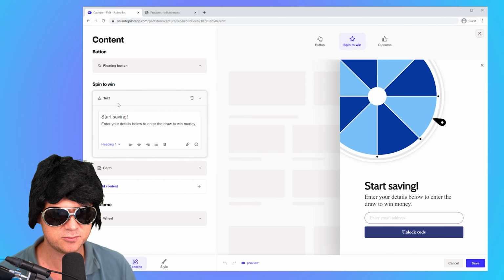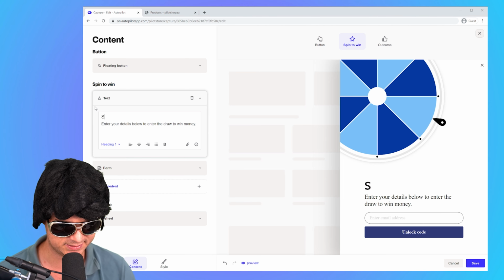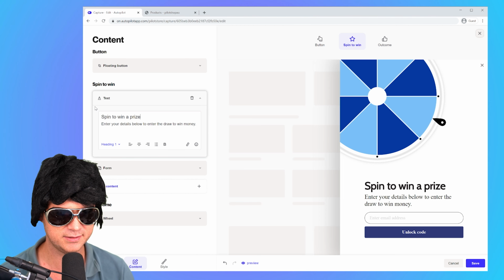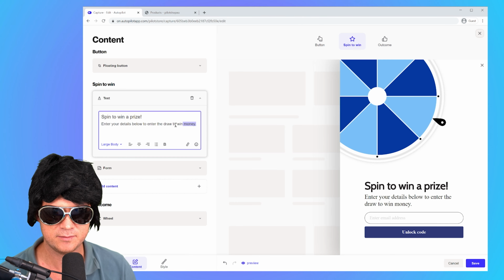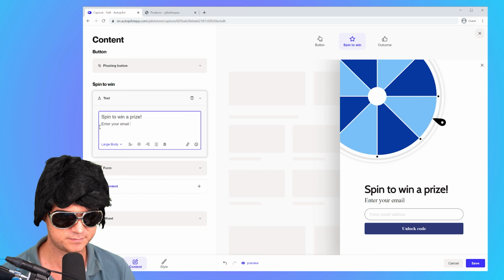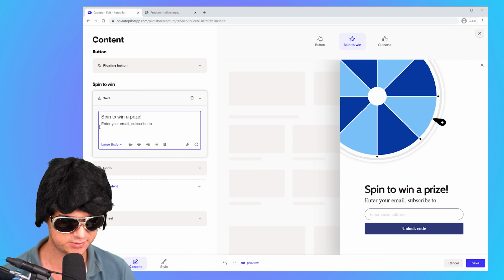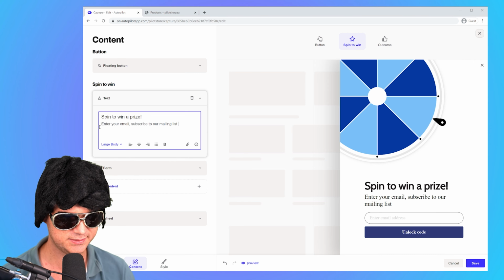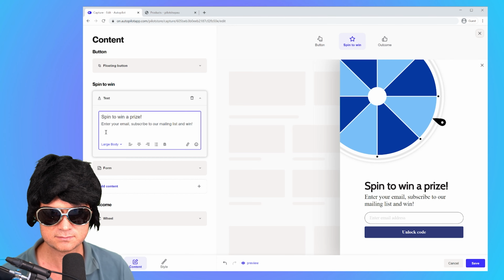So under spin to win here, you've got the actual text in this dialog. So we're going to say spin to win a prize. And then we'll say under the subtext, enter your email, subscribe to our mailing list and win.